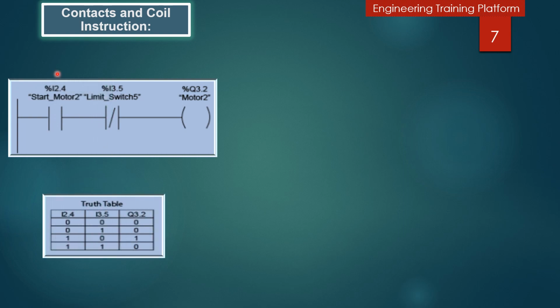Now we will discuss the contacts and coil instruction. Here you can see the ladder logic including the truth tables. When we discuss logic 0, it means no change in the contacts, and when I ask for logic 1, it means the contact position will be changed. If it is normally open, it will be changed from normally open to normally closed, and if it is normally closed, it will be changed from normally closed to normally open contacts.